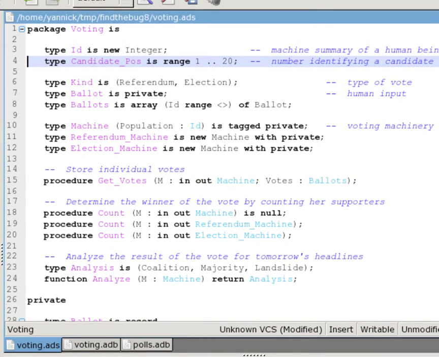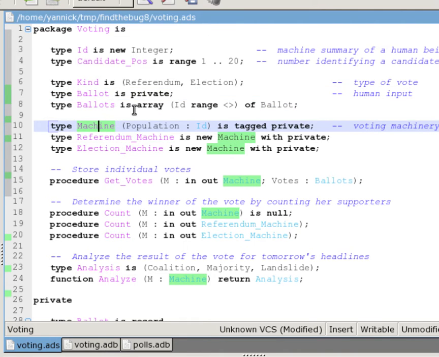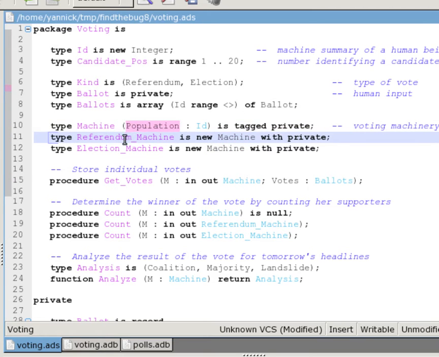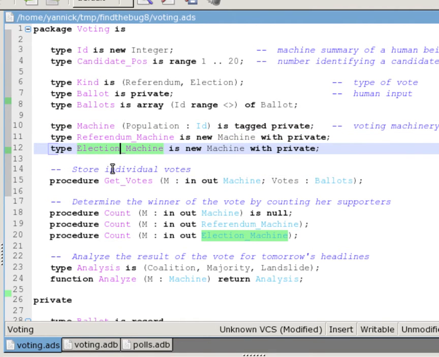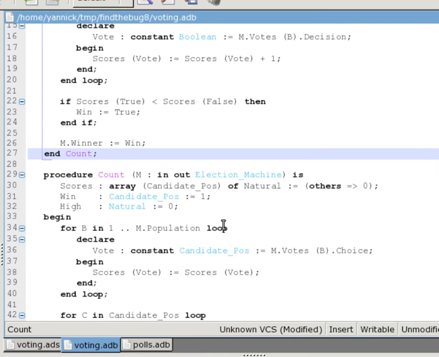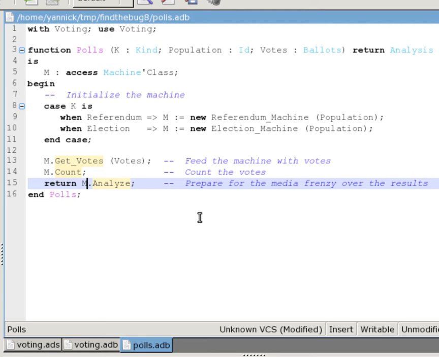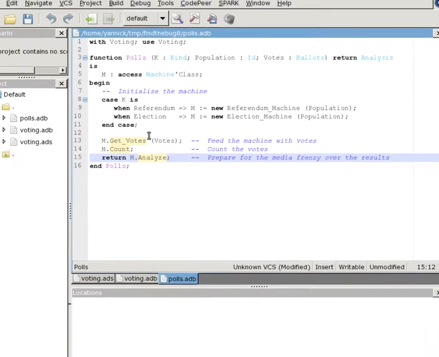First, let me show you around the code quickly. So you have IDs and positions to identify voters and their menu, two kinds of votes, referendum and election, ballots, and machines. Notice that machine is a tag type which is derived in two different machines for the two types of votes. There are procedures to get the vote, to count them, and to analyze them. Here are the definitions. And finally, the polls function creates a suitable machine for the election and goes through all the steps. Let's run CodePeer now.